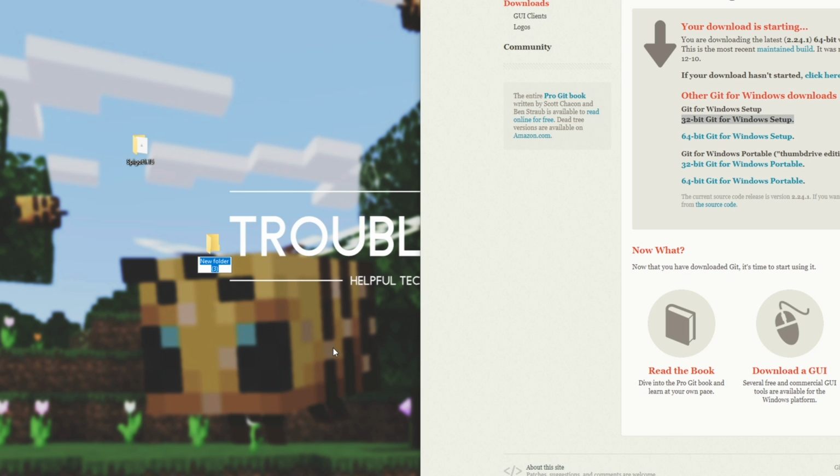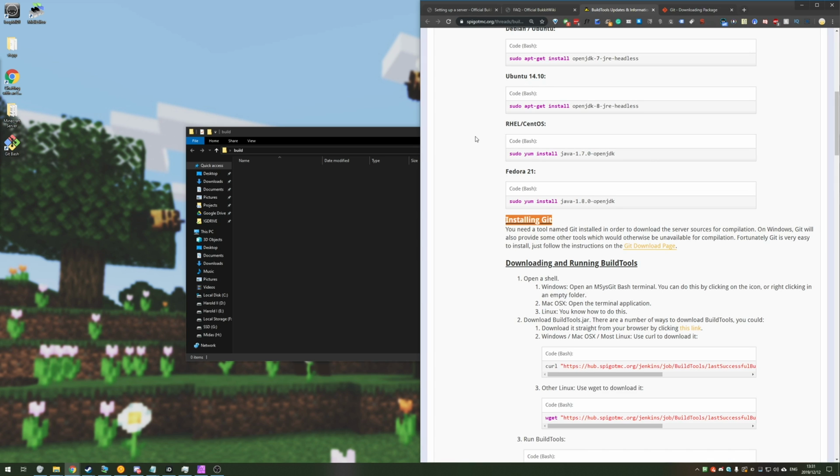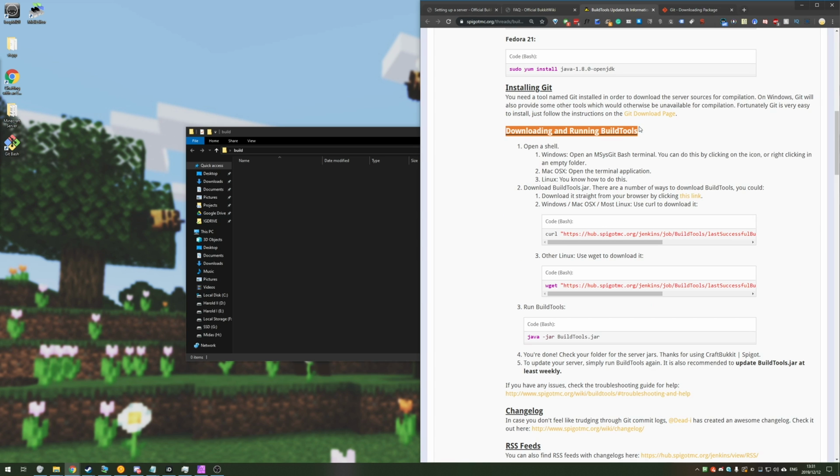You can name this anything you want, as we'll be deleting it once we're done. I'll simply call it Build. Open it up, and head back to this BuildTools forum page. Under Downloading and Running BuildTools, you'll see under Part 2, there's a link over here.